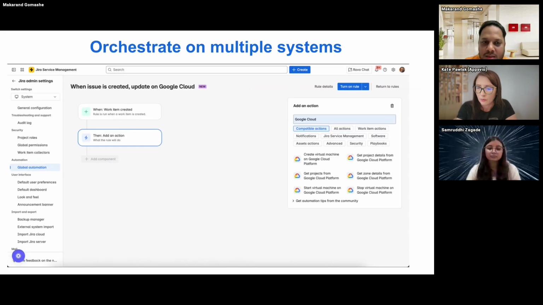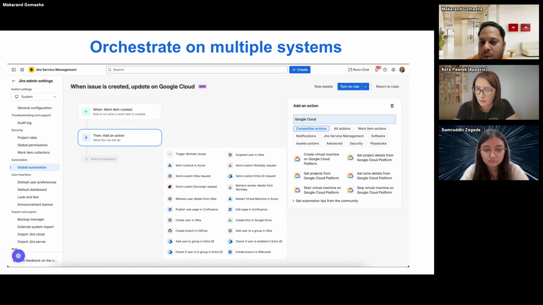So in this case, again, coming back to our automation, you can select one of our action categories. This is just one example where I'm showing you Google Cloud actions, but not just Google Cloud. We also support a whole load of actions across Okta, Azure, DocuSign, and Entra, and others. What I'm trying to tell you is this is not just in incident management. We have other use cases supported as well.